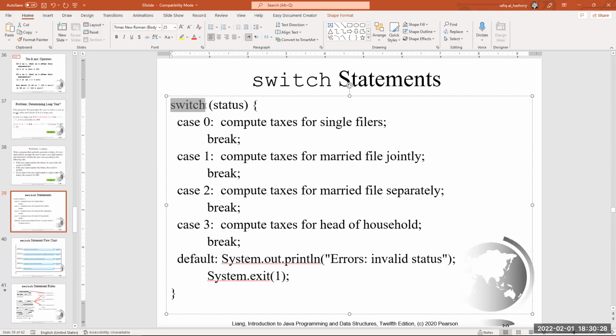So switch is the keyword. The status is a variable that you want to check its status. Case is a keyword. 0 is the value that you are expecting of this variable. So case the status is 0, you will do the statement, and then follow that with a break to exit the switch statement.